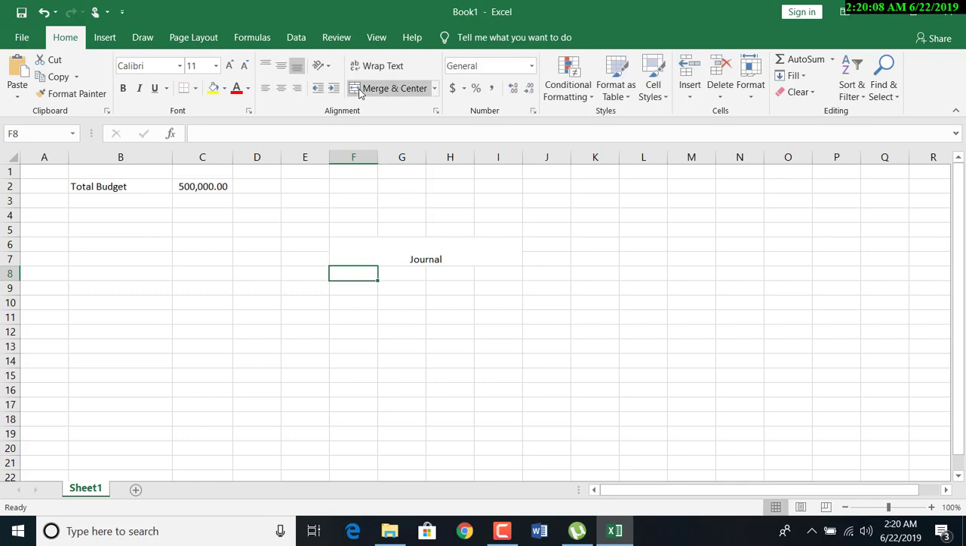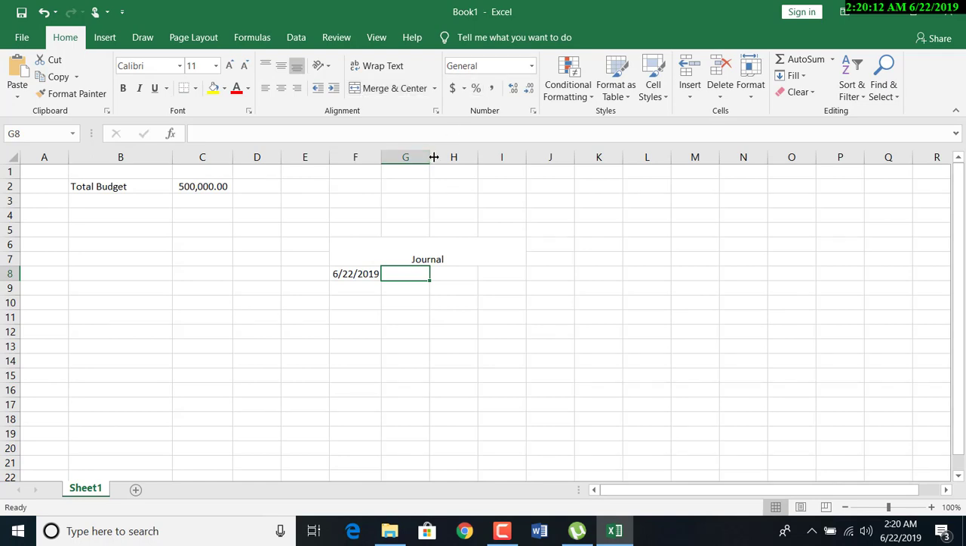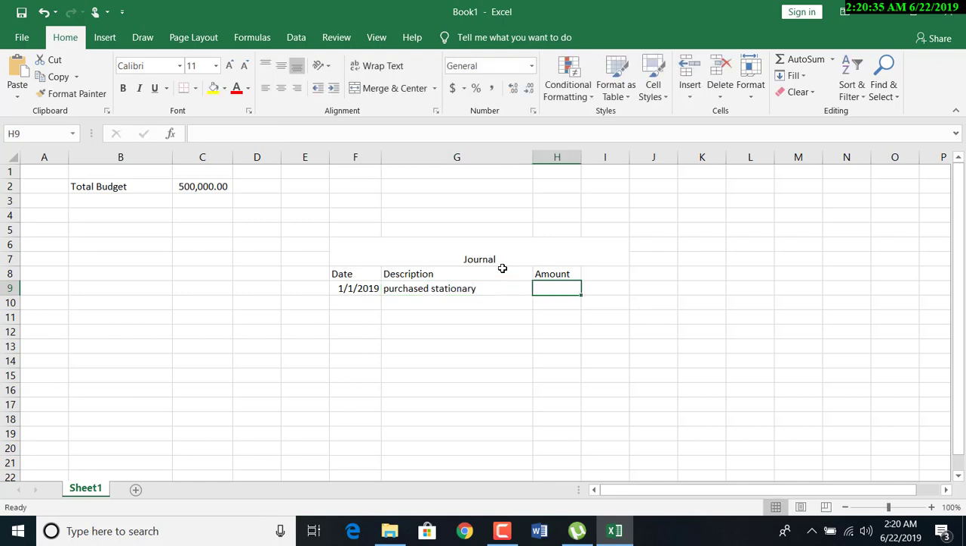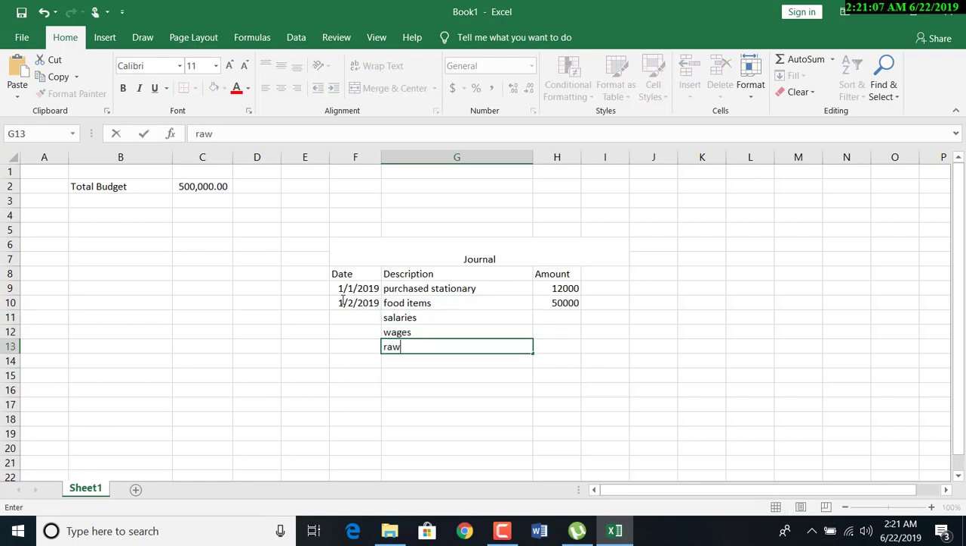In the journal, for example, on this specific date, they purchase something. Let's write a description, and we write an amount here. Now, let me put a date here. Okay, on 1/1/2019, suppose they purchased stationery, and the amount was 12,000 rupees. Now, on 1/2/2019, they purchased something else, for example, food items, right? For food items, they paid like 50,000 rupees. Similarly, they are paying for salaries, wages, raw material, and other expenses.